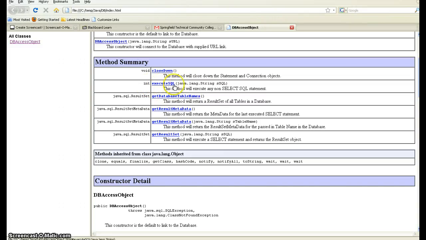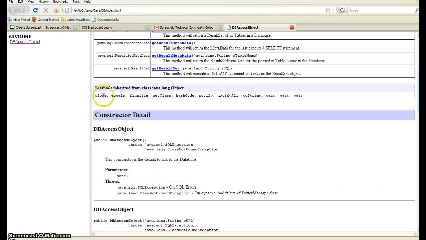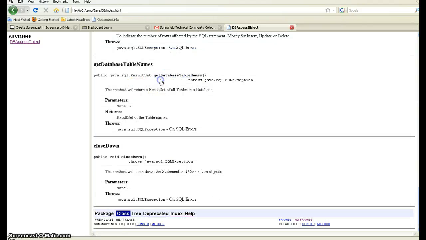Here's my execute SQL. It takes a string. This method will execute any non-select SQL statement, and right here it returns an int. Here's get database table names. Here's my comment, and it comes back with the result set. This one, get metadata, returns back the result set metadata. So you can see it's really, really valuable. And if you click here, it will bring you down to the details on it. It's just really a good thing.